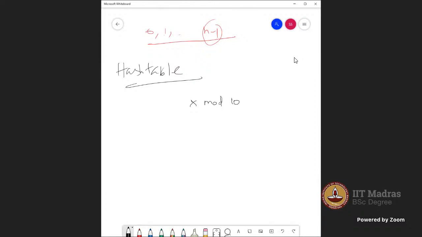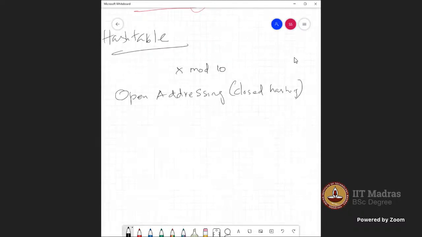So there are two approaches. One is open addressing, which is also called closed hash. Let's say you have only three values, which are 3, 13, and 15, with this hash function.